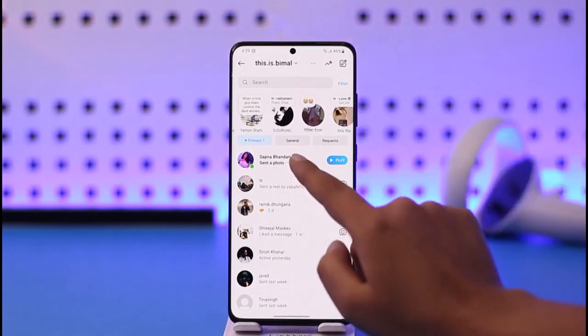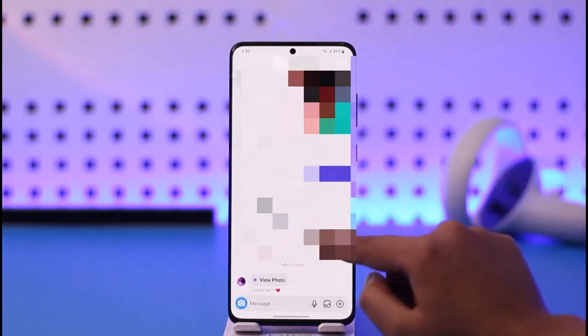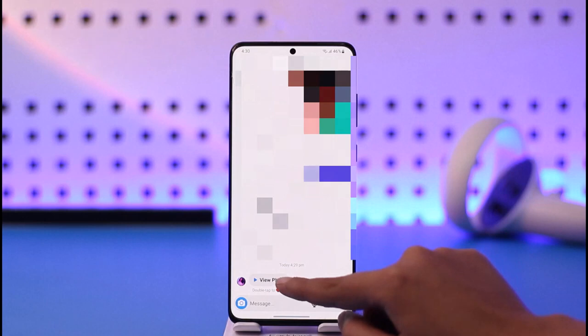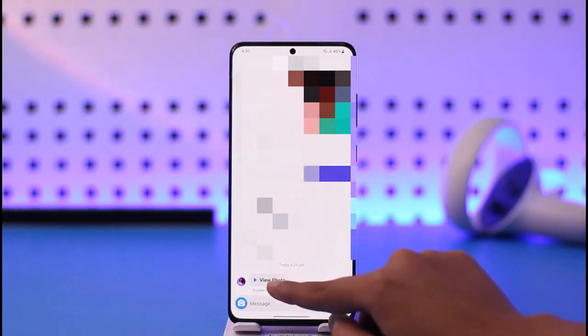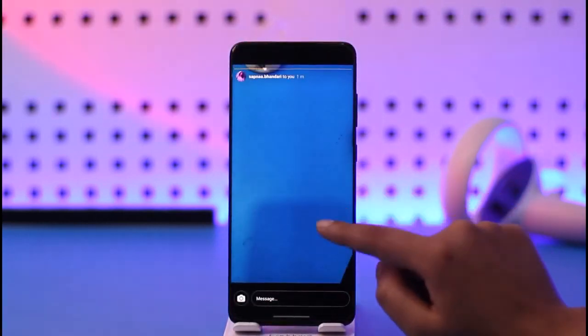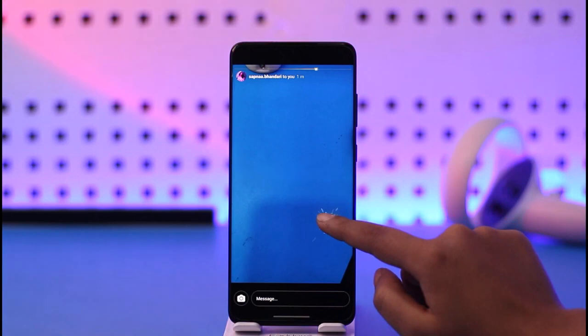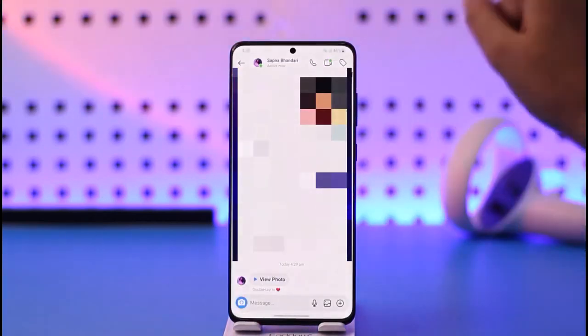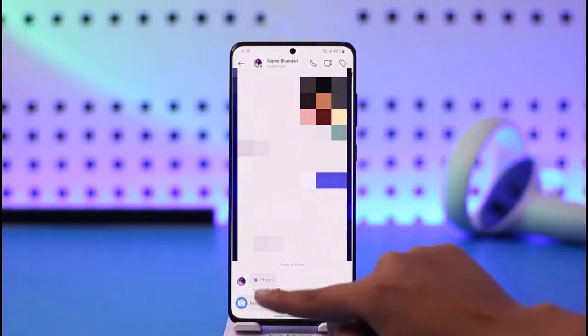Now you can see, if I tap on this user, I do have a particular message there, and it's asking to view a photo that we would like to see. If I tap on this view photo option, I would be able to check out this photo, and I can simply hold on to it. I can take a screen recording or screenshot, and you can see that the photo is now done.